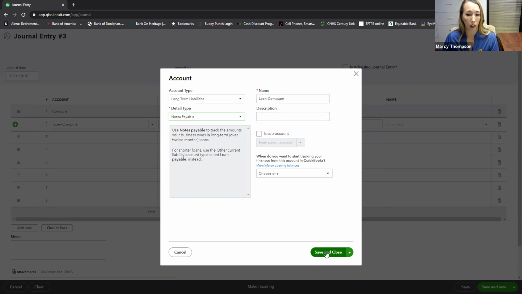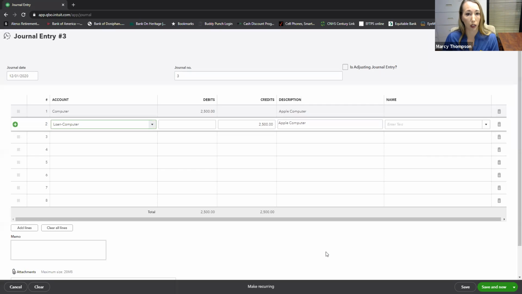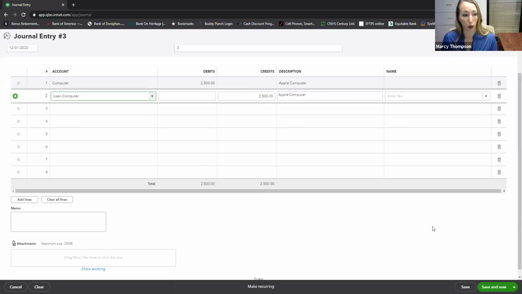So we'll go save and close, and we'll credit that, and that's all you do to put the loan on your books. You can also, right here, if you want to attach your loan documents, you can do that, or your receipt.